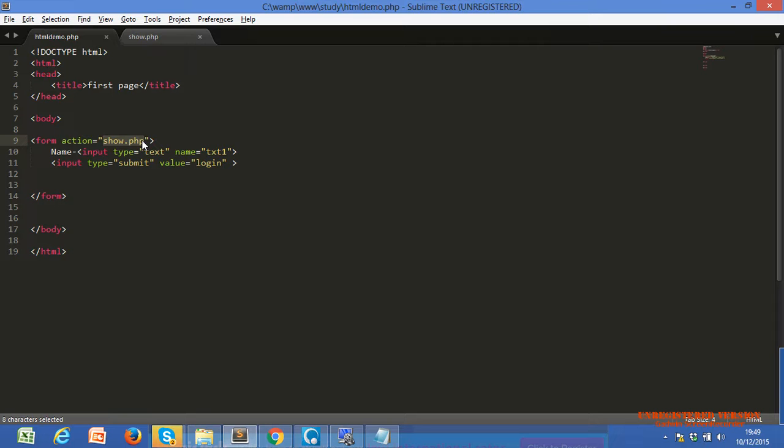Okay, is there any confusion? Whenever we click on the login, our form is processed, our page will be submitted to server. Okay, Khushi? Yeah. Any confusion you can ask me. No confusion? Okay, great. Now let's see another property of our form tag.